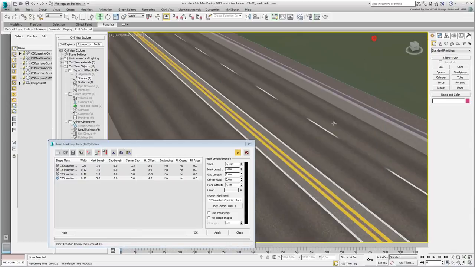Take a few moments to add more road markings to separate the lanes from outer shoulders.